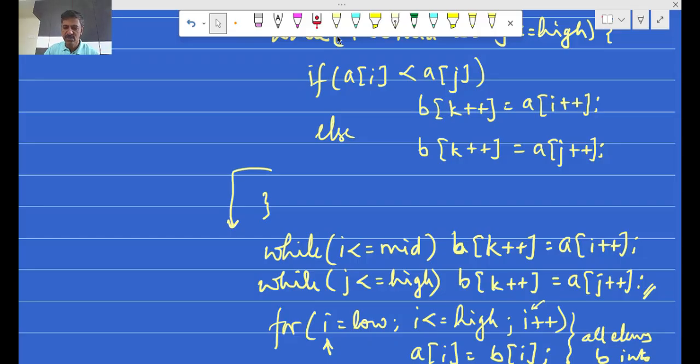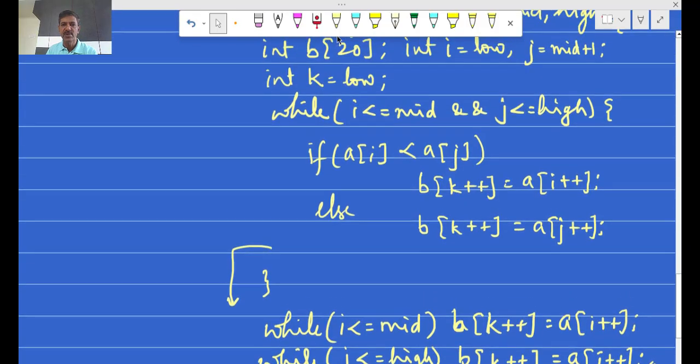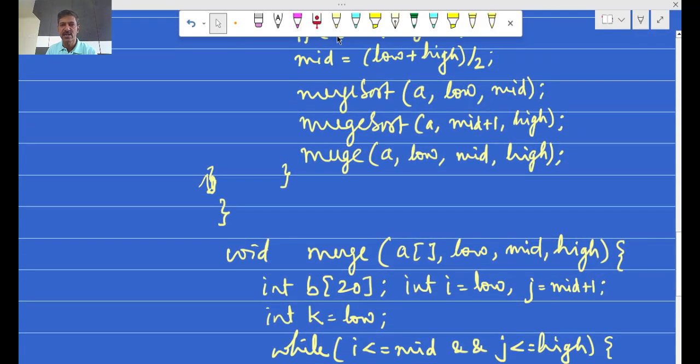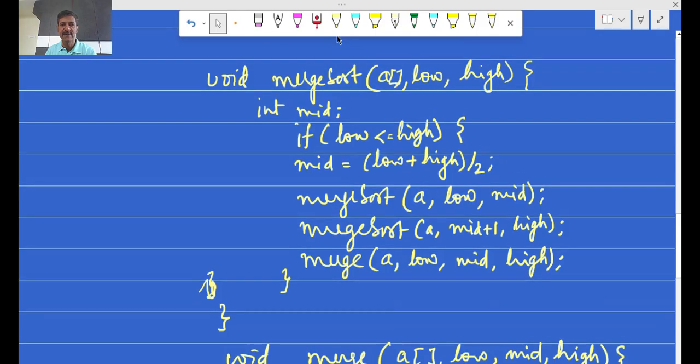So this is the procedure to implement merge sort, which is slightly more complex, as you can see. The main merge sort function will only divide the list into sub halves. The divided lists are sorted and merged in the merge function, and if you do it repeatedly, you will get all the elements sorted. Okay, any doubts here?